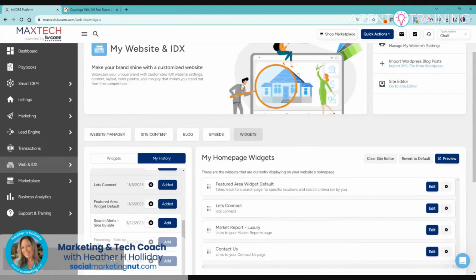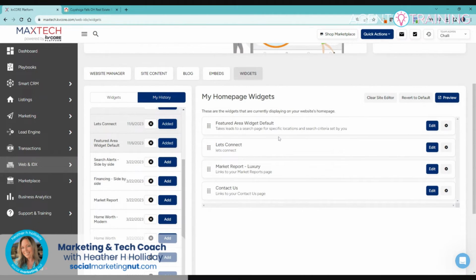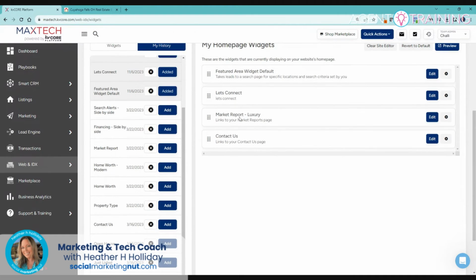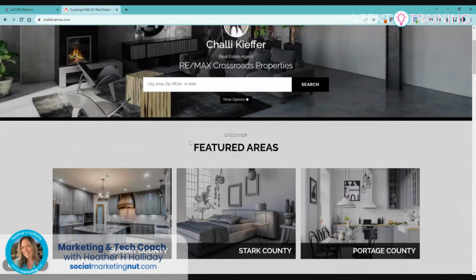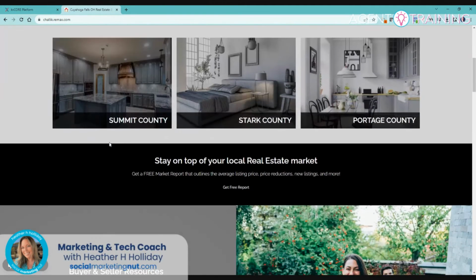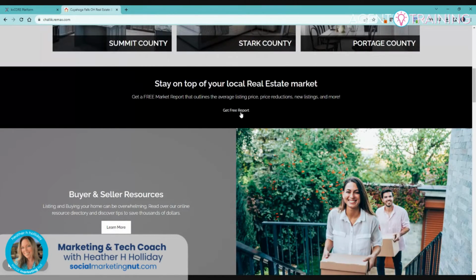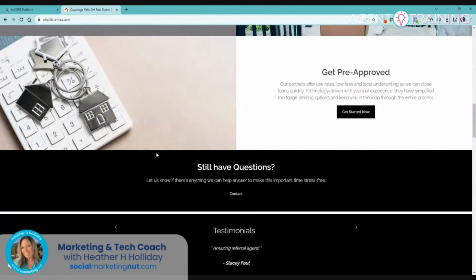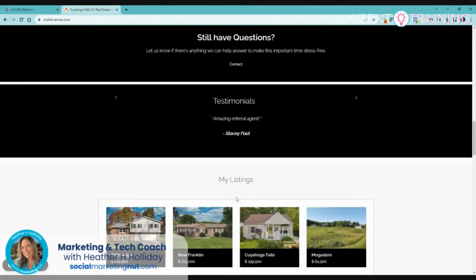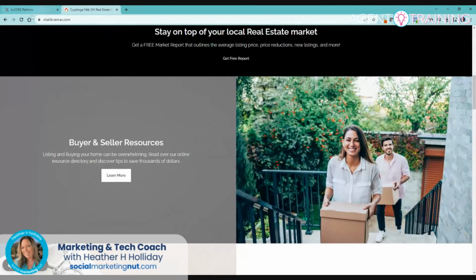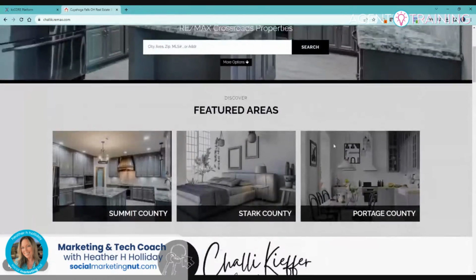So let's see. Now I have the featured area widgets. I have the widget, which has all the social media and branding. This is going to now be the white background, and then this will be the black background. So let's go ahead, and so you can see this was the get their free report. I removed all those, and then that was the contact. And then, of course, testimonials are there. So let's refresh and see what this looks like now.